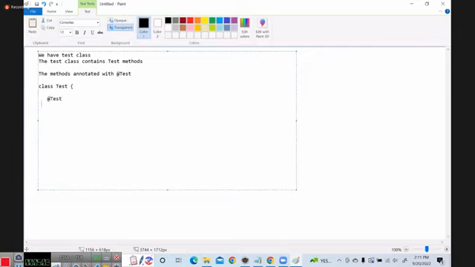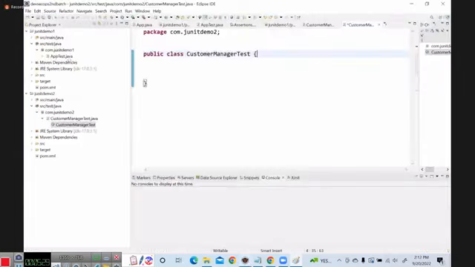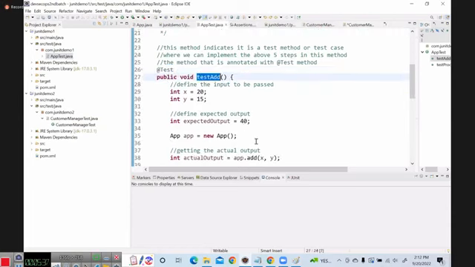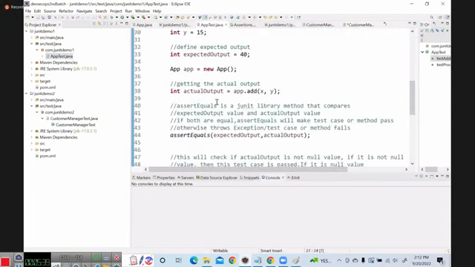Test method 1, then the next test method 2. Like this, I can have multiple test methods, right? And each test method will have multiple test cases. Inside this test method, we can write multiple test cases. Like yesterday I was telling, in this test method for adding, we are checking if expected output is equal to actual output. We are checking if actual output is not null. These are multiple test cases.